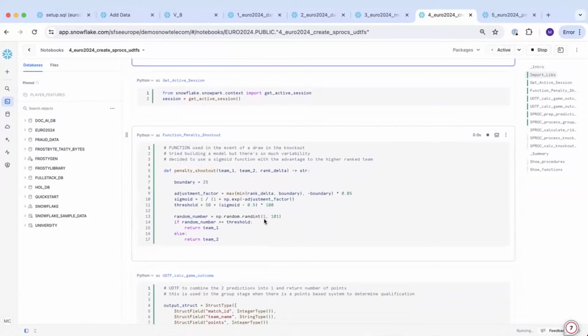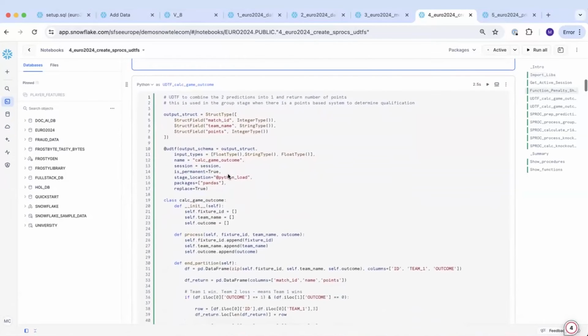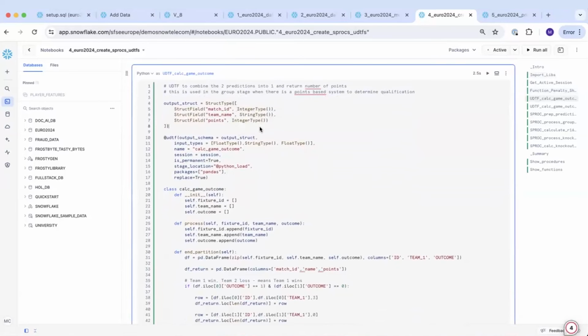First, we need to simulate a penalty shootout in the scenarios where we have a draw. Modeling this was actually very difficult. So we created a simple method that uses the sigmoid function and factors in the ranking delta between two teams. In reality, penalty shootouts are something of a coin toss, and they're so unpredictable. So this actually works out pretty well. Then if you move on, we have 2 UDTFs. These are used to calculate the match outcome from both game predictions. So we have 2 records going in, 1 record coming out.